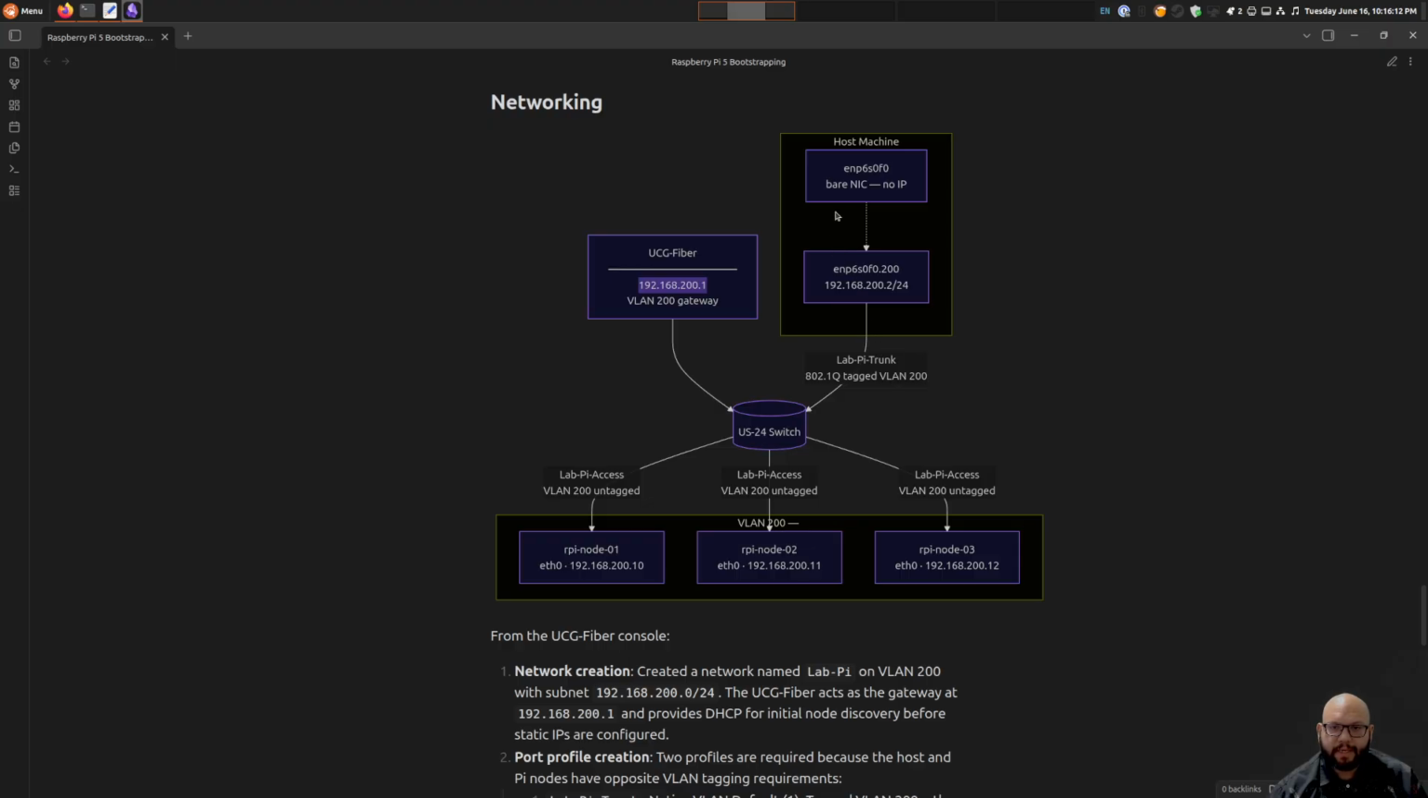And that device actually has 5 NIC ports. It has the one on the motherboard plus a quad port PCIe card, and on that quad port card, one of the NIC ports is configured specifically for that network area. And then from there, that's where I created the lab pi trunk port profile, which allows access to the VLAN from the host.